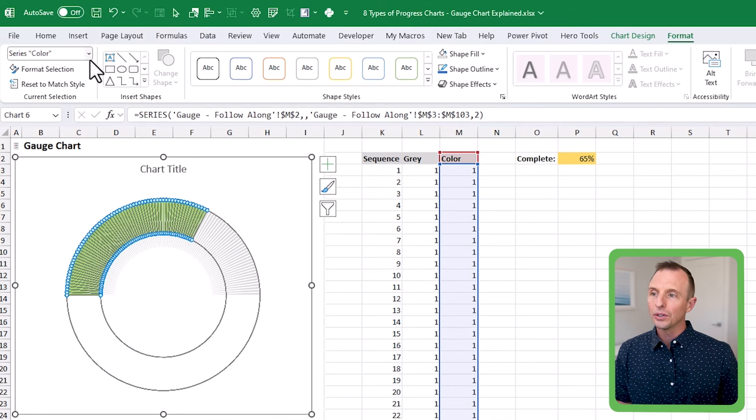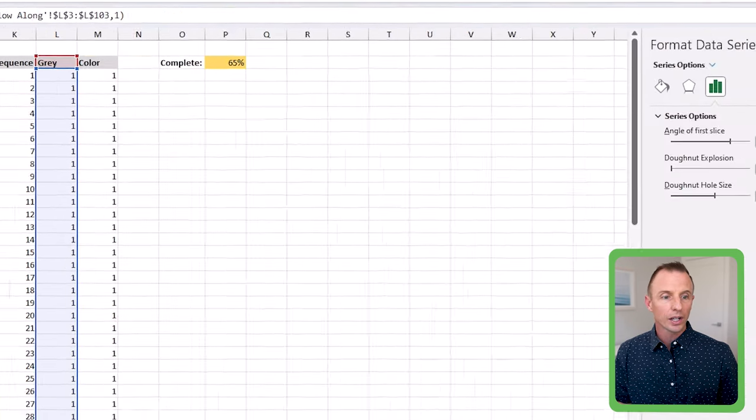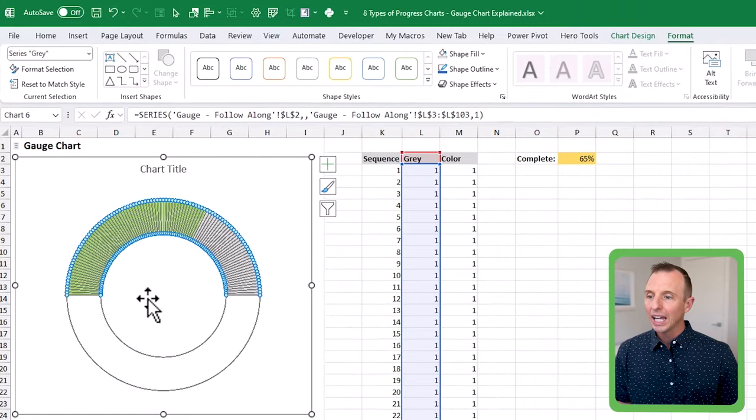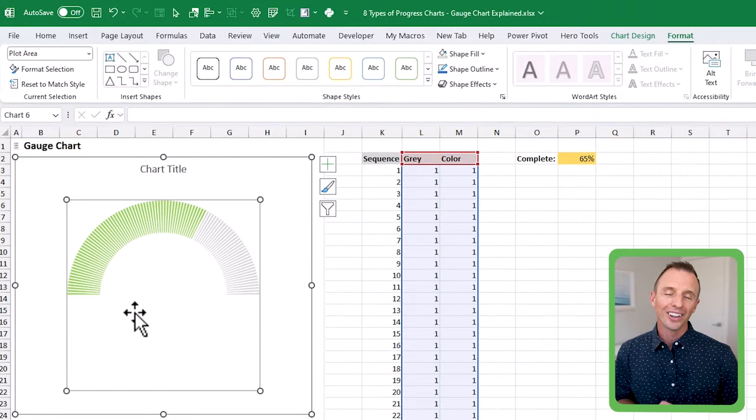Now you also need to do that for the gray series as well. So you kind of need to repeat that process, choose Series Gray, go over here and put the exact same donut hole size in, 65%, and that'll just make the bar a little narrower.